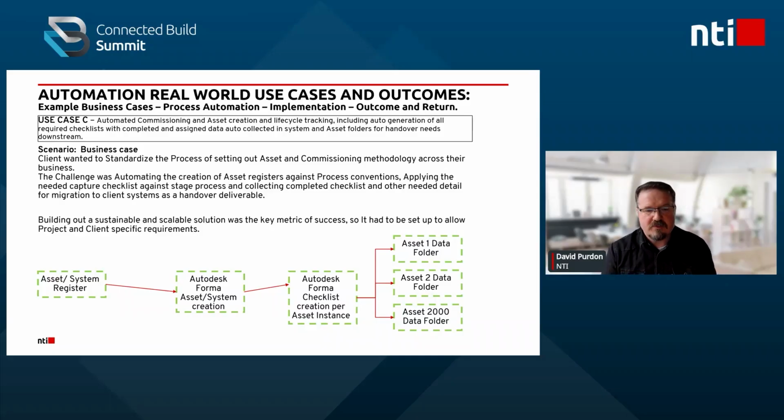So the goal of it was to automate the generation of the asset register in Forma, the generation of needed forms against, or checklists against each of those assets, and the ability then to collect automatically all the completed forms into an asset folder in the file data management layer. And all that to be done automatically in the background.